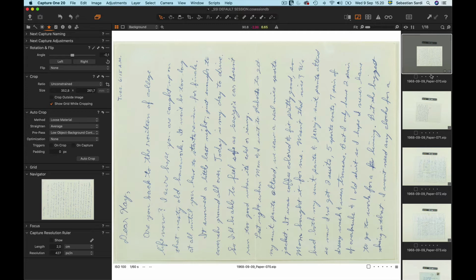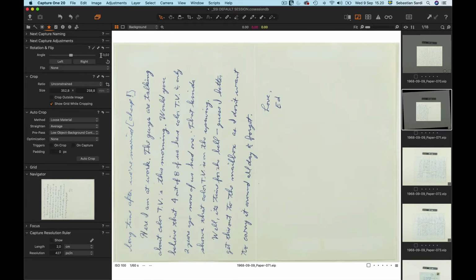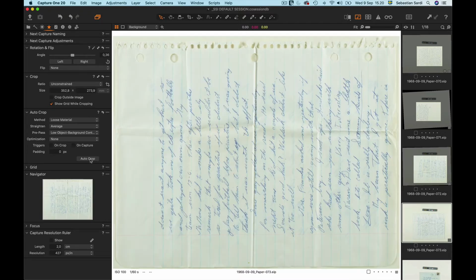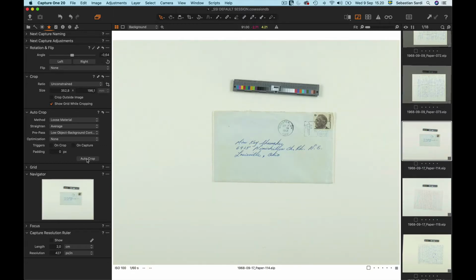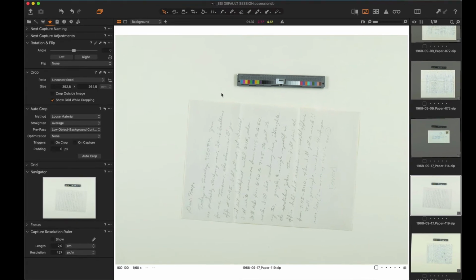So I can then just proceed by going one by one and hitting auto crop. We'll see that it rotates and gives it a crop every time I hit auto crop. So what we're looking for is essentially the biggest square-shaped object in the scene. So it's not going to crop out the target that we see right here, because it finds an object which is bigger.